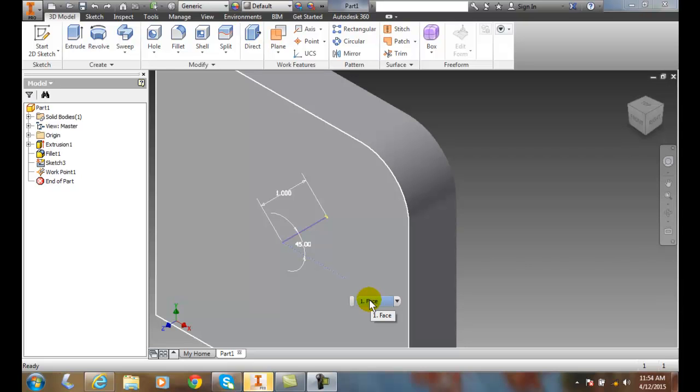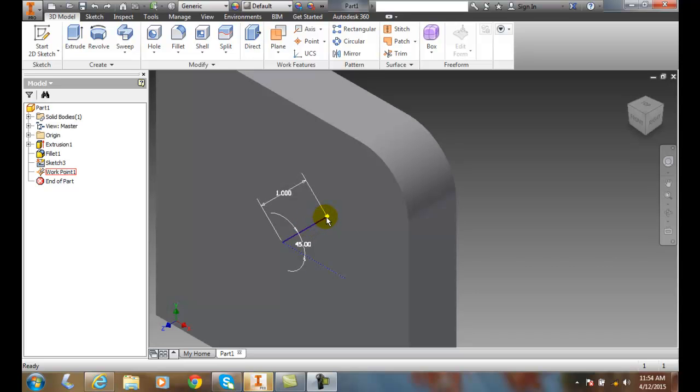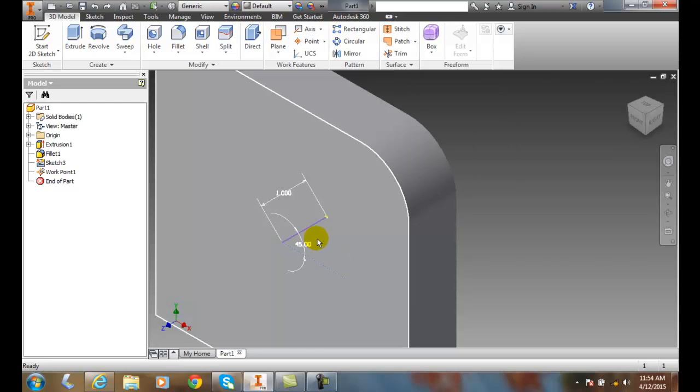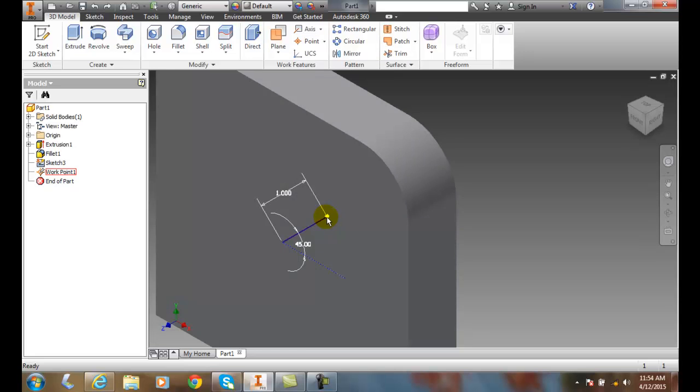Creating holes, placement area on point. Here I have a sketch line, and at the end of the sketch line, I have a grounded work point. So when I come up to point here, I have a grounded point, and that grounded point is located right here at the end of this line.